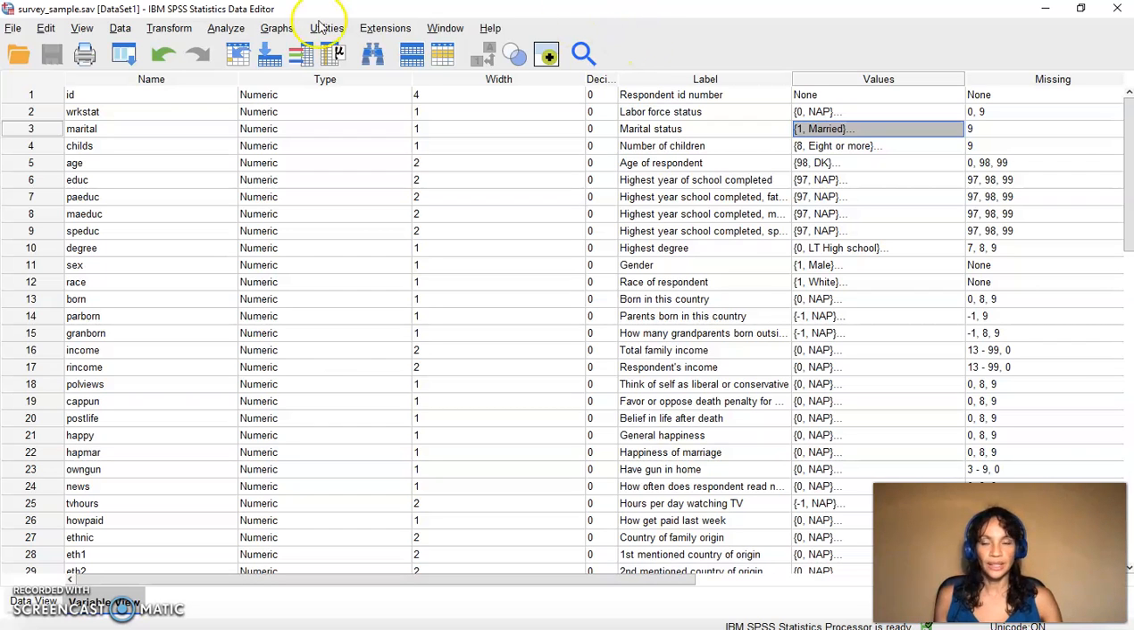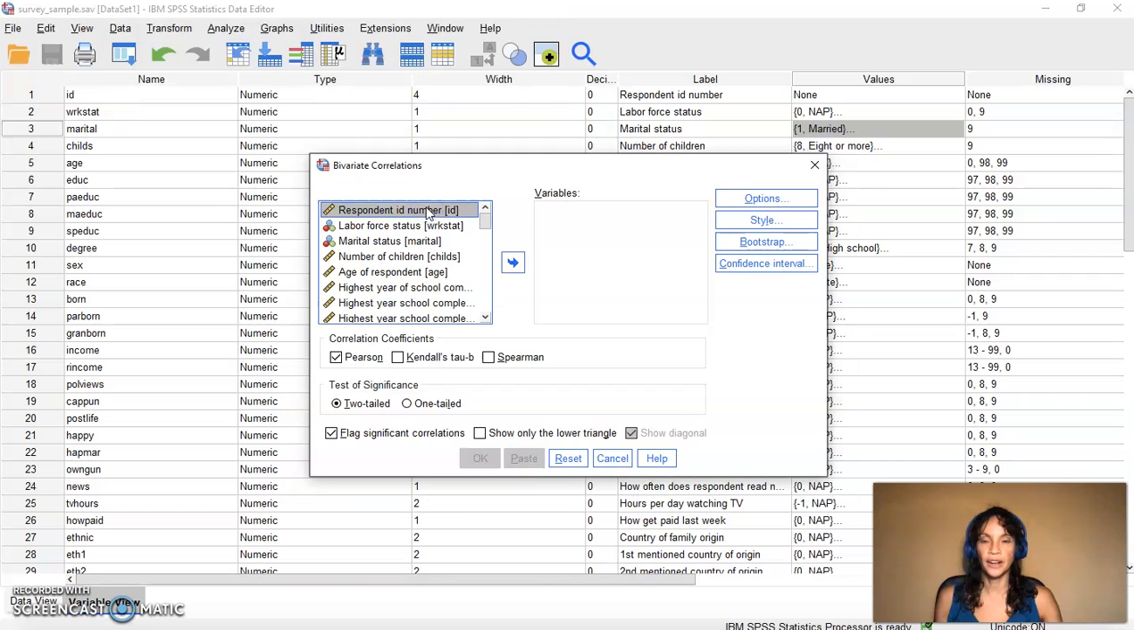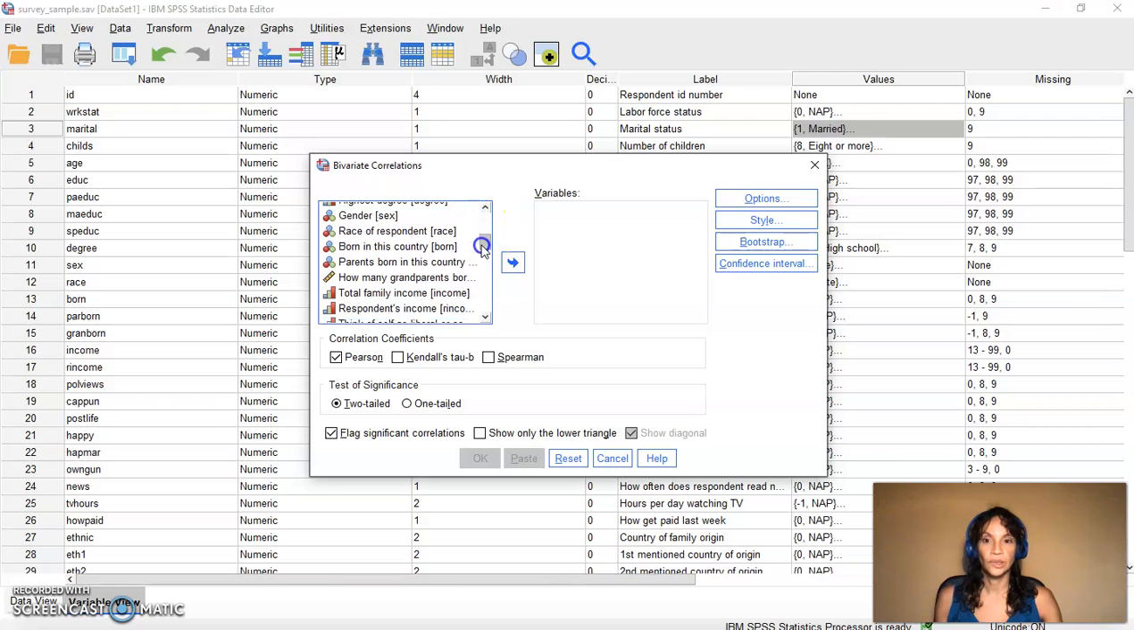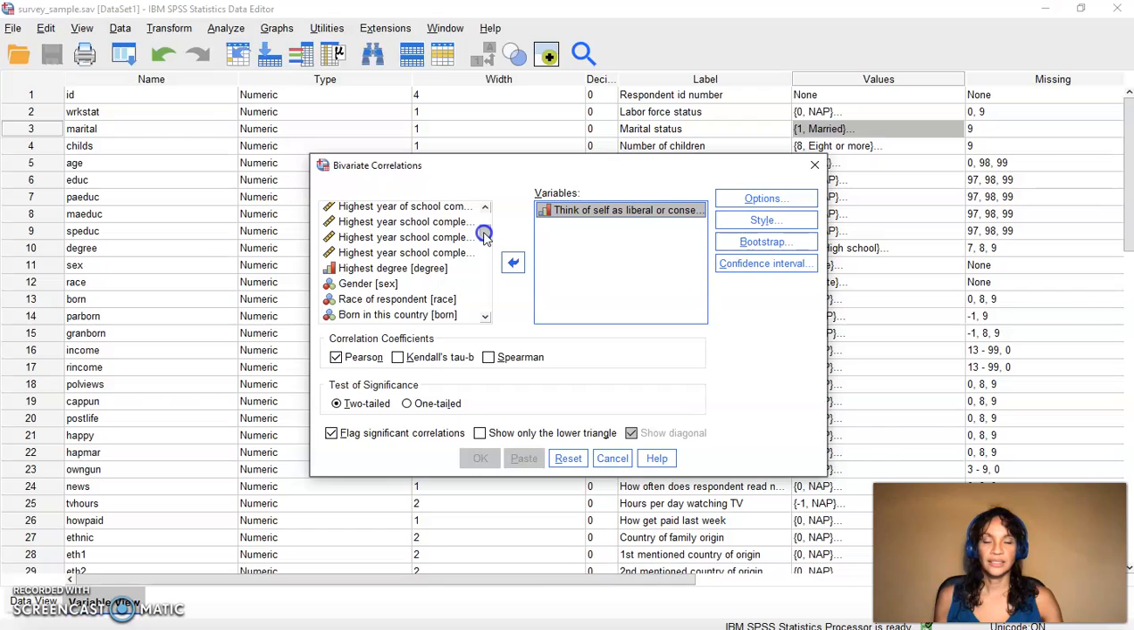So how do we do that? We go back to analyze, and here we are going to pick correlate, bivariate. So analyze, correlate, bivariate, click on there, and now we got to pick our variables from this list. We said that the variables we are going to use are ordinal level. That's political views, think of self as liberal or conservative, and highest degree here.